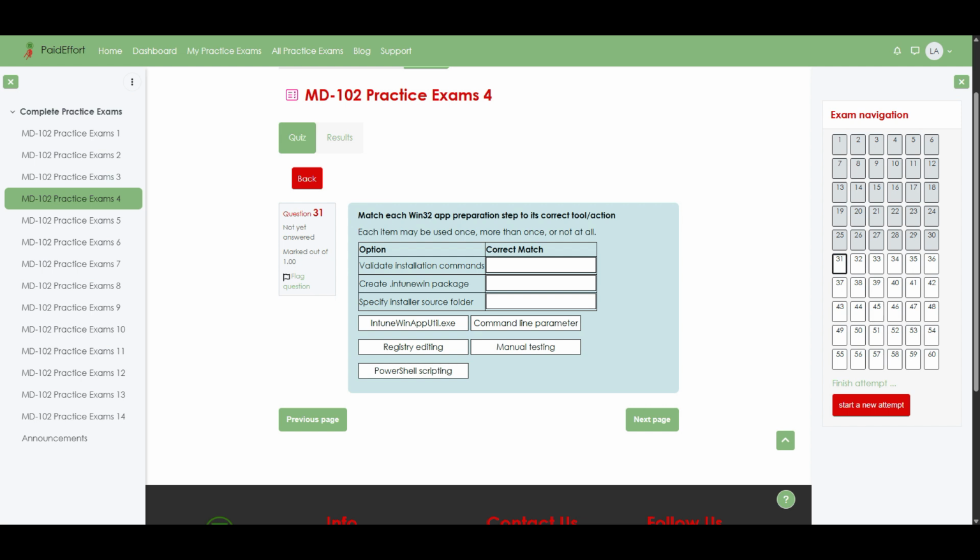Question 31. Match each Win32 app preparation step to its correct tool action. Validate installation commands, manual testing, create .intunewin package, IntuneWinAppUtil.exe, specify installer source folder, command line parameter. Now I will explain why each match is correct so you can package reliably.